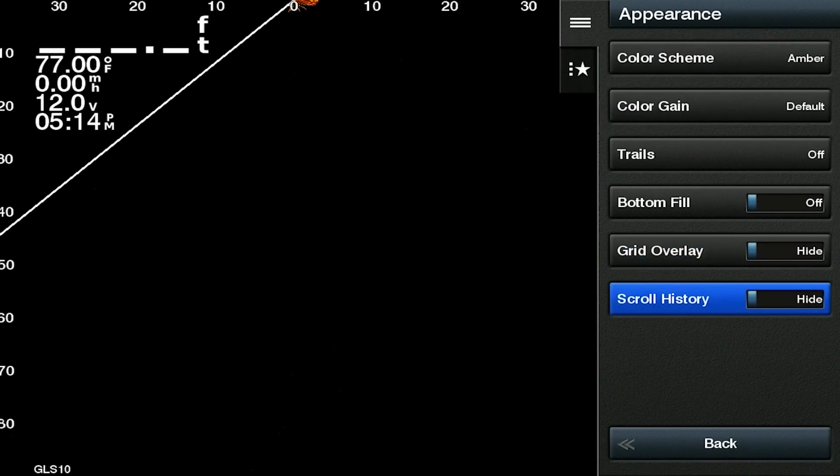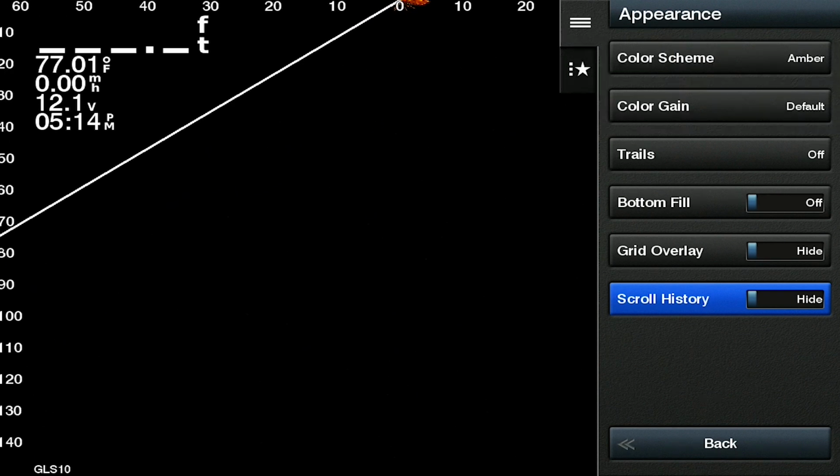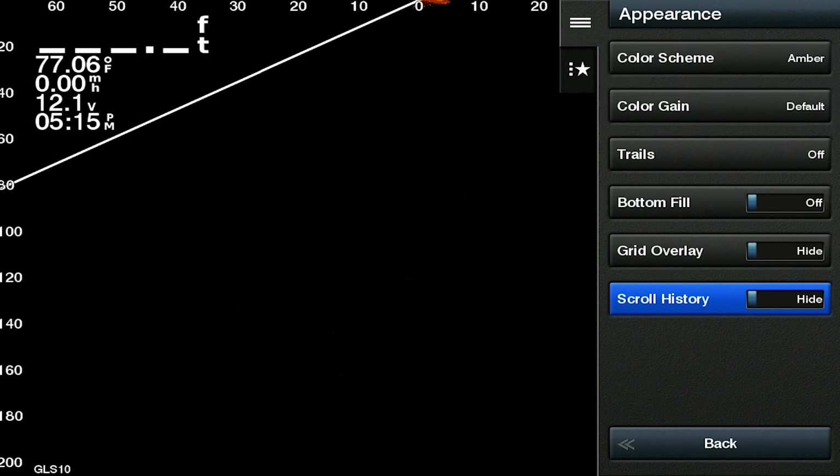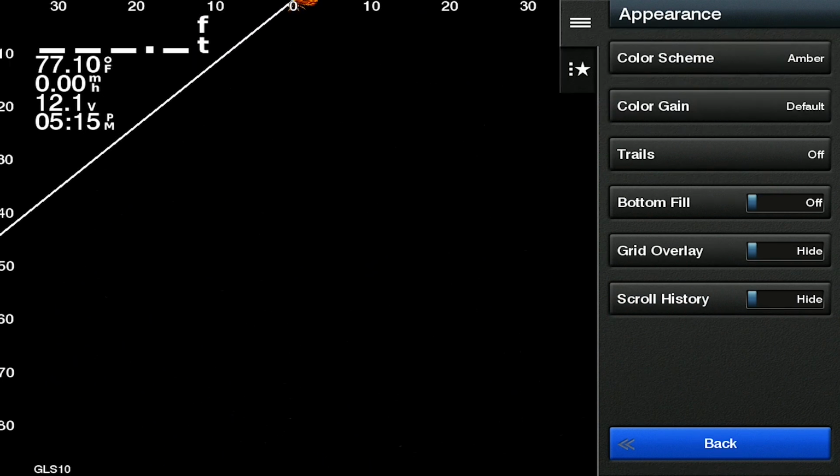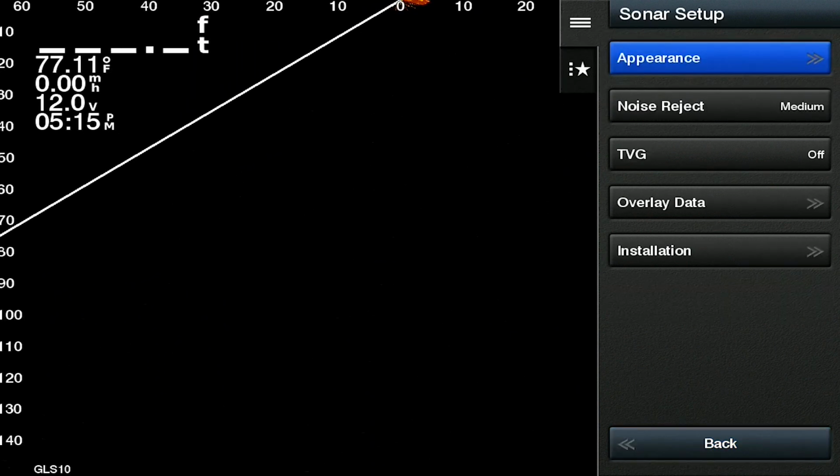So if you have scroll history on, it's going to make a bar on the left side of the screen that might take away from that I guess shooting behind you feature a little bit more than what I have right here. So pretty simple when it comes to appearance.